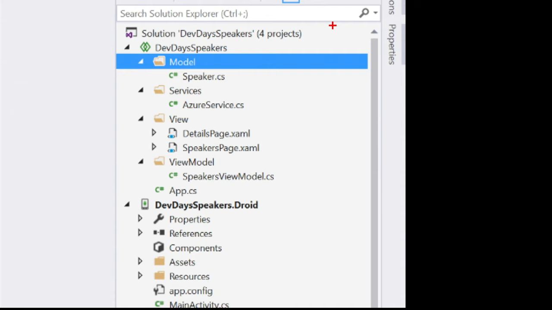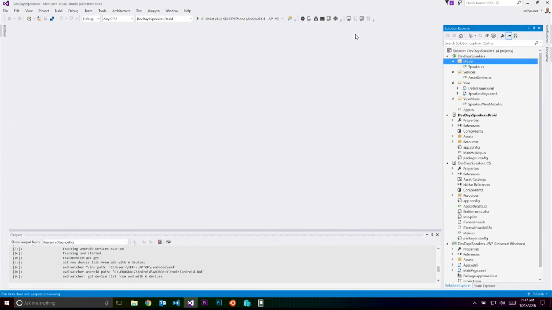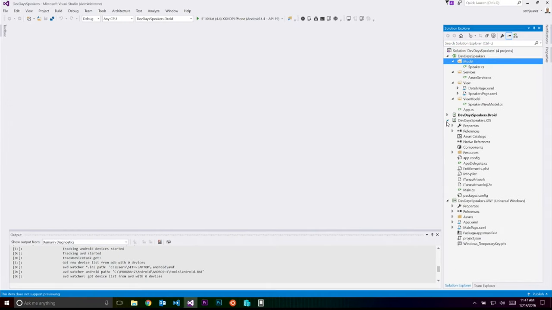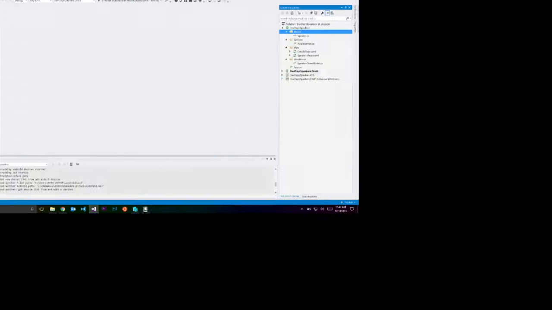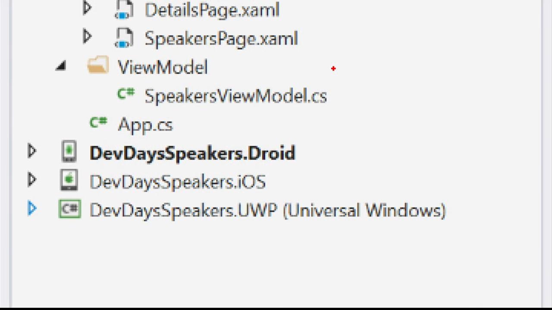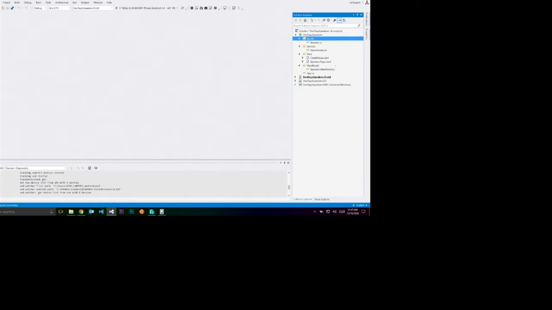So we have all of our normal Xamarin Forms setup, and I've added two pages, a speakers page and a details page, and a speakers view model. That's what we're going to use. But if we scroll down, we can see that we still have an Android, iOS, and a Windows 10 project, because nothing is cross-compiled, right? We have their own compiler and optimizer and linker for all of those. That's important.